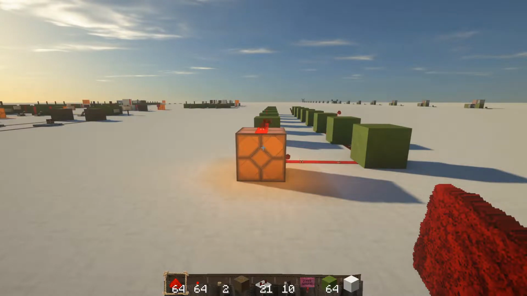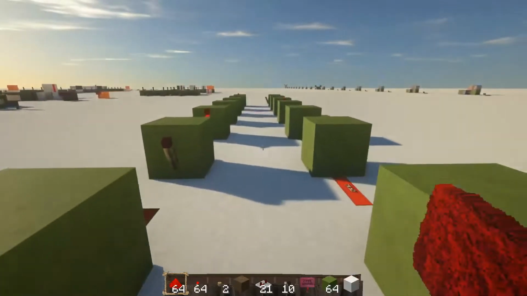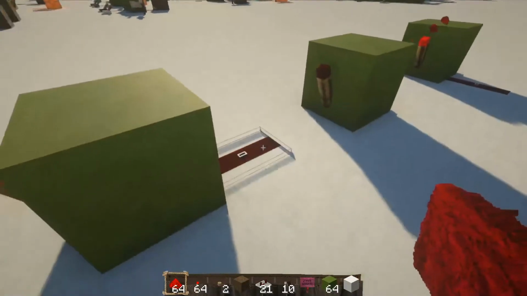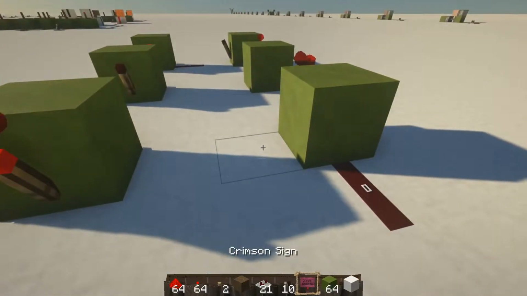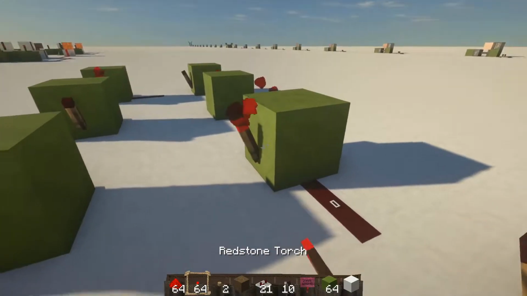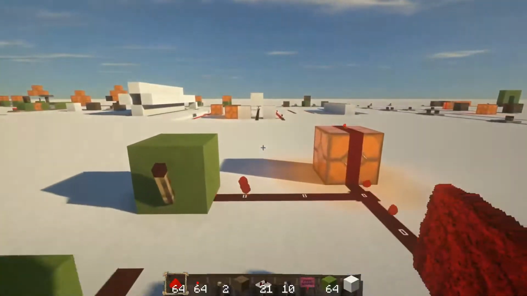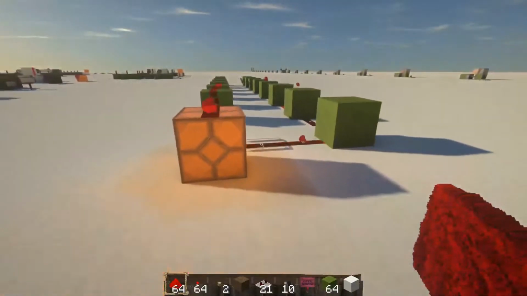Now, if we were to shorten this, and I can do that simply by going to any one of these, we just block this off and that off. We can put our torch here and connect it here. Now you see that our pulse is shorter.